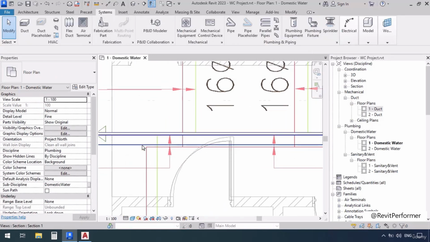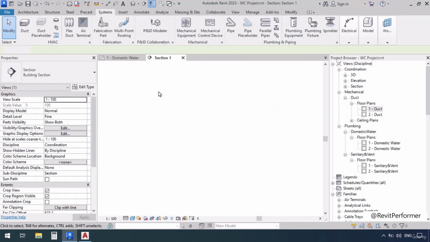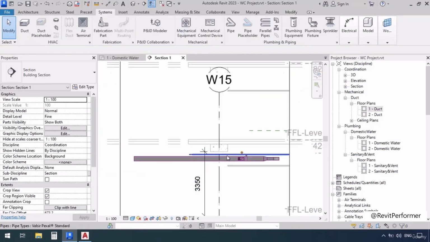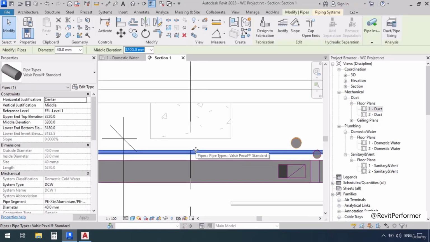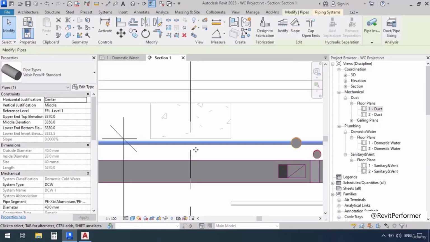Let's go over to this section, right-click and go to View. Let's take a look around here. As you can see, the elevation 3200 we gave to it still has some space to go even higher. So I'm going to use the arrow keys from the keyboard to move it upwards. And let's actually round this to exactly 3300.